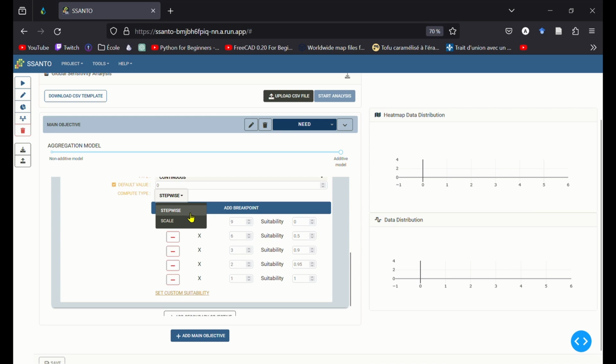Here's an example of a continuous attribute using a piecewise function as a value scale. Use the button Add Breakpoint to define your function. SSANTO calculates the rest.